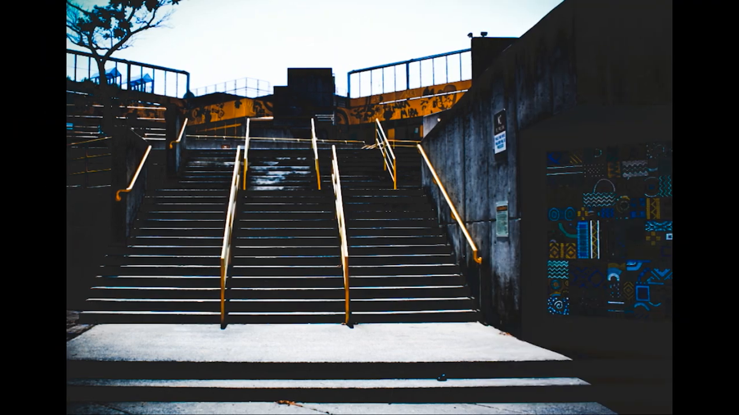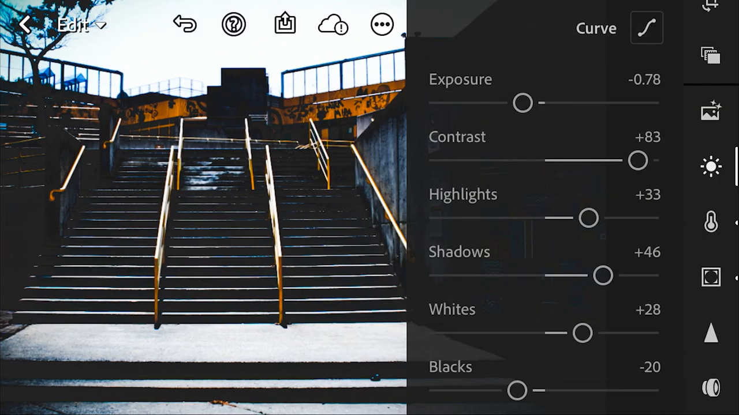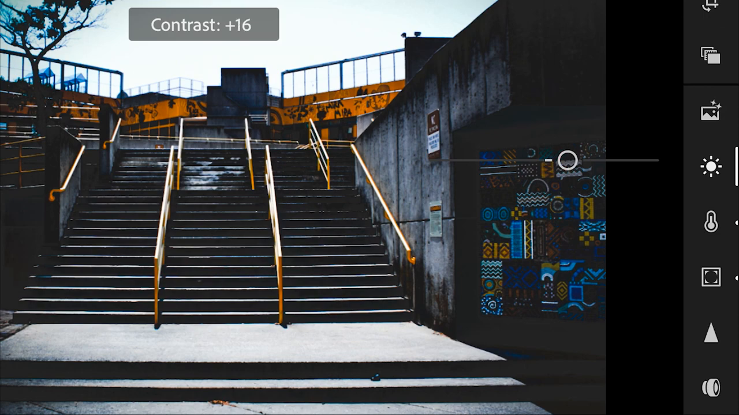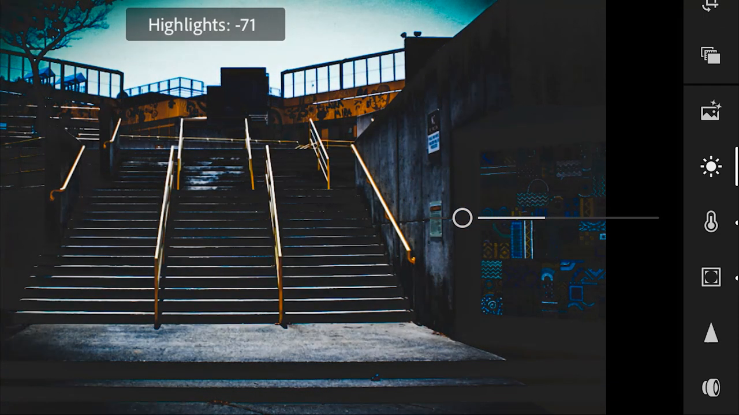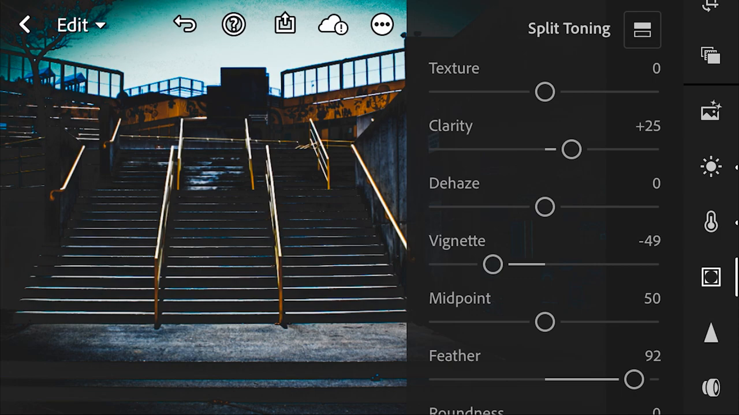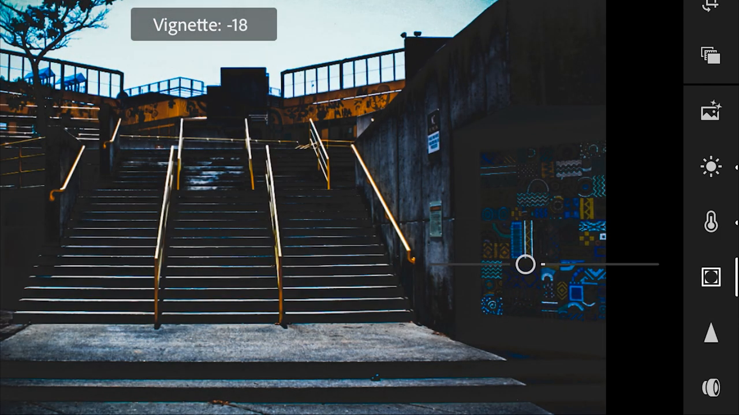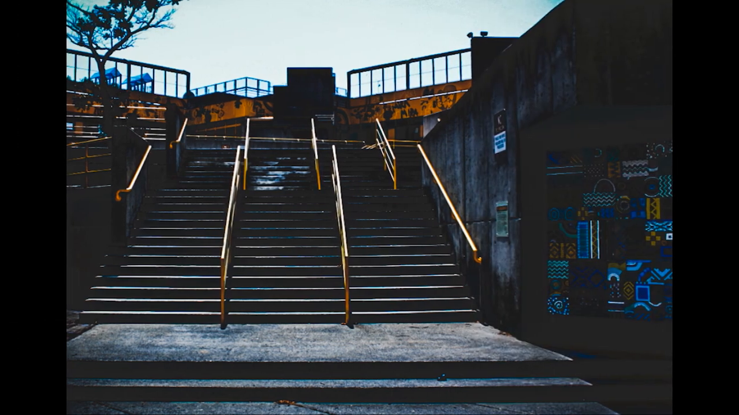I don't love how blown out this bottom stairway is though, so I'm going to go back to our lighting and see, maybe we can reduce our highlights. Yeah, reducing our highlights really brings a lot of that texture back, but our vignette is a little too much now, so we're going to go back to vignette and reduce it so it's just barely there on the edges. Now we have a lot more texture, gives it a lot more of a grungy, moody city look.